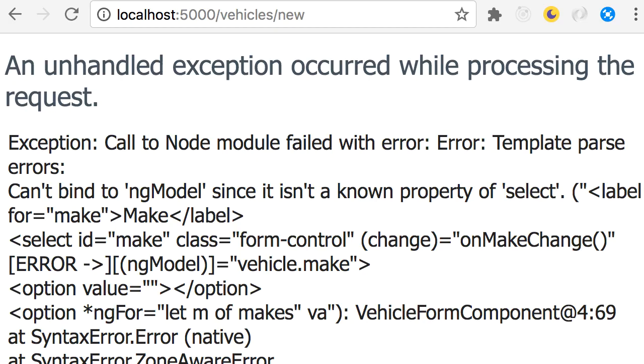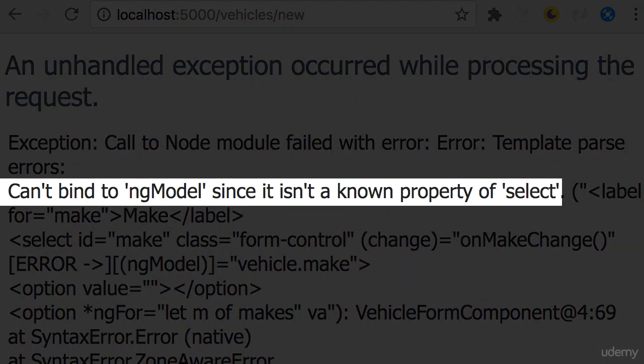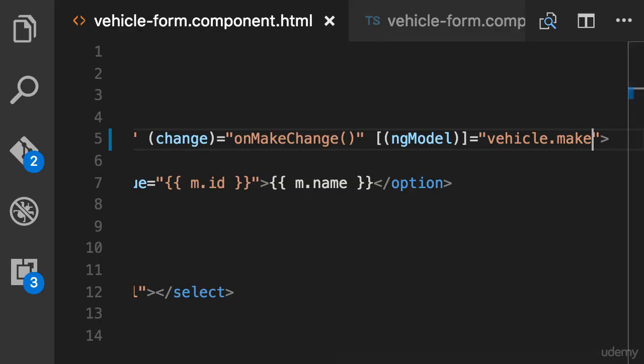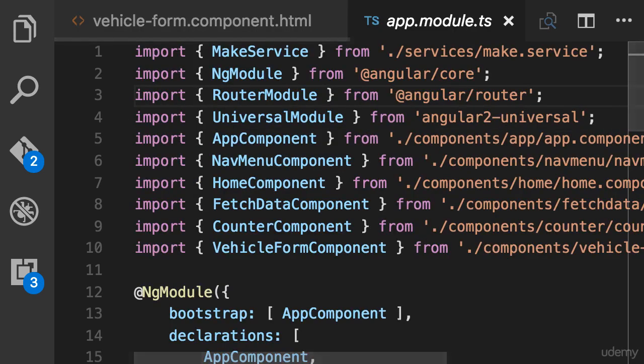Save. Okay, we got this error: can't bind to ngModel since it isn't a known property of select. So the reason we're getting this error is because this ngModel directive we applied here is defined in the forms module, and we need to explicitly import it into our app module. So let's go to app.module.